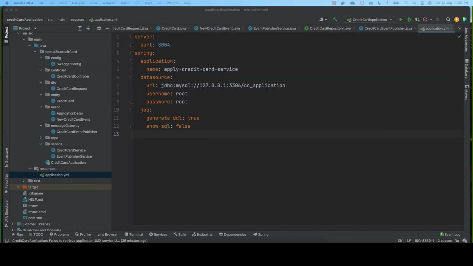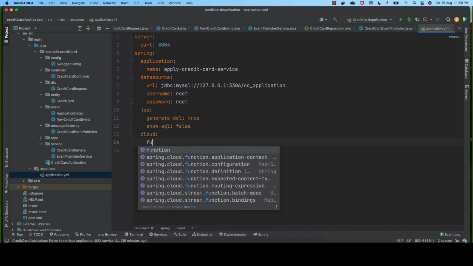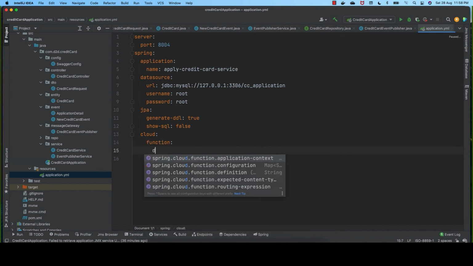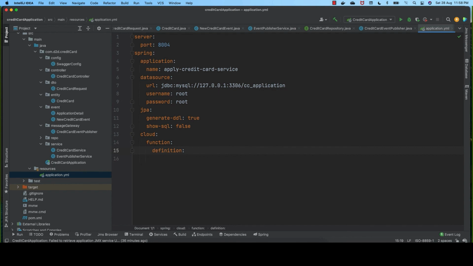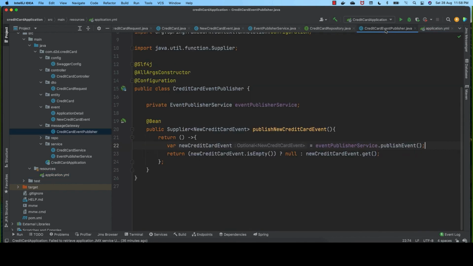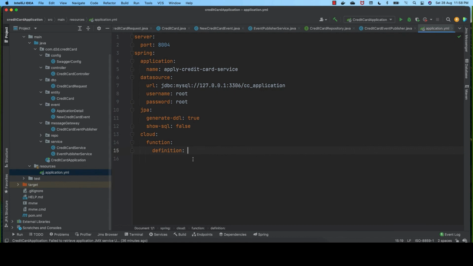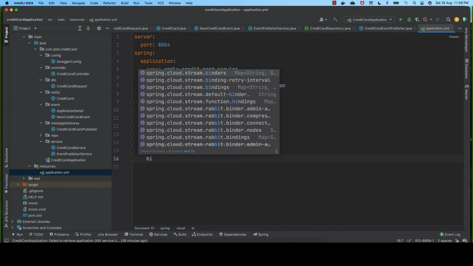A few properties for Spring Cloud Stream. So let's add those properties. It should be cloud function stream test definition. Definition should be the method name of our publisher. So let's copy the method name and here we put the method name. Now we need to give bindings.